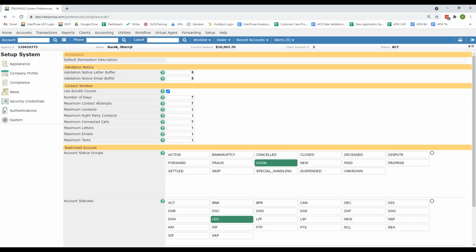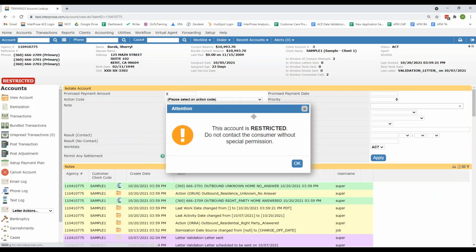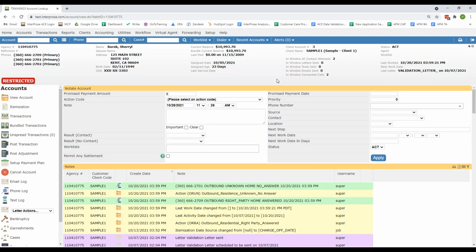Can you hear me okay? Yep, we can hear you. Yeah, so just one other question. On the account that you just had up, the validation letter is not technically counting as an attempt, right? Like on your sort, you have in-window letter sent is 0, but your last letter sent was on 10/7 for a validation letter. I assume you don't have a restriction for that to count as a count?